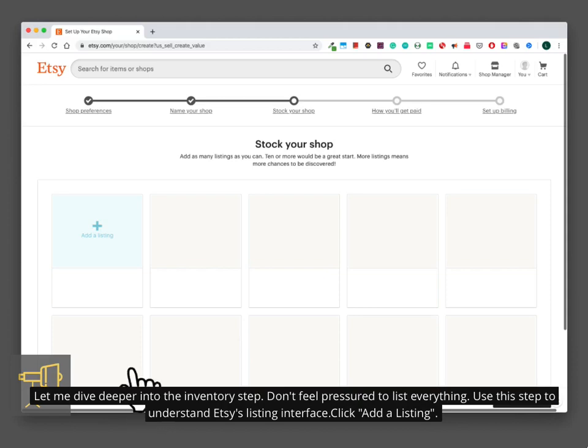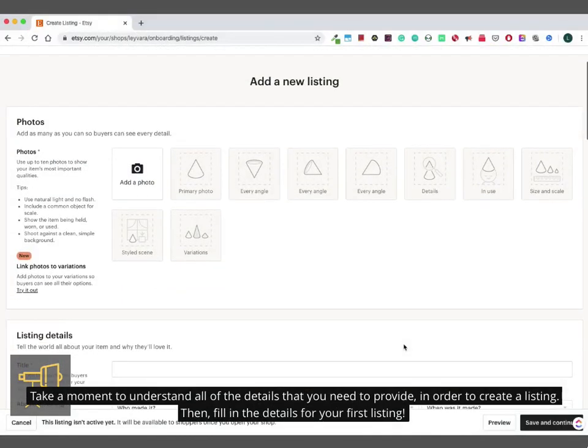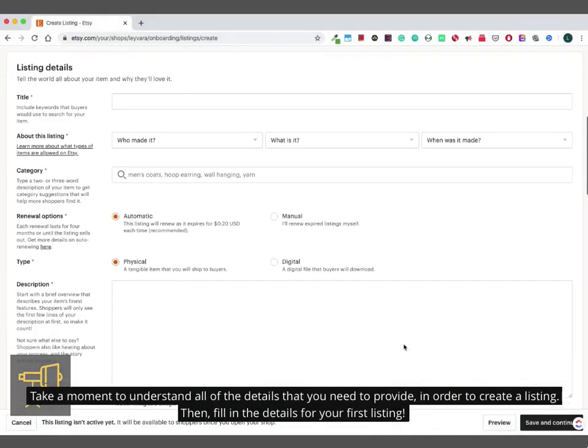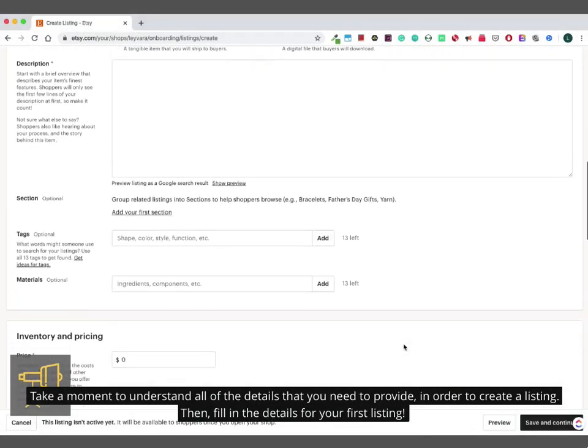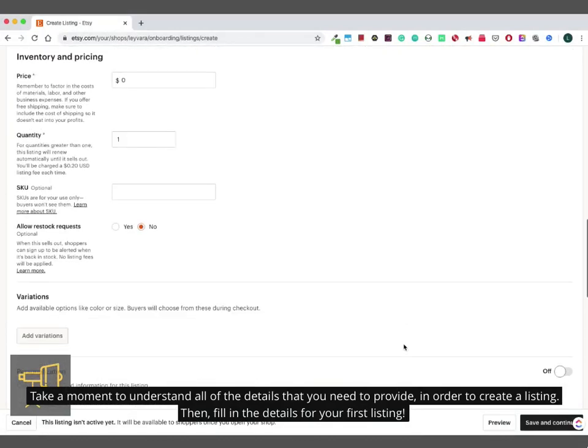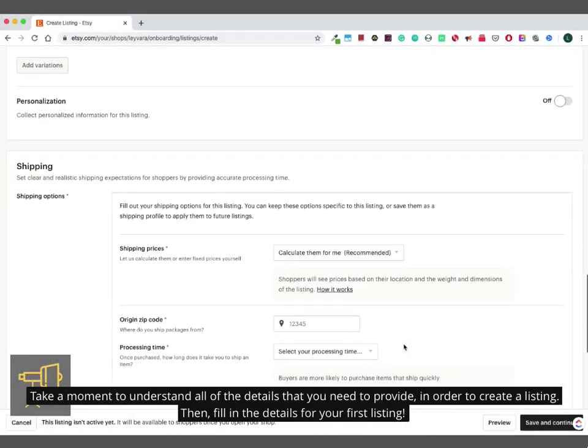Let me dive deeper into the inventory step. Don't feel pressured to list everything. Use this step to understand Etsy's listing interface. Click Add a listing. Take a moment to understand all of the details that you need to provide in order to create a listing. Then, fill in the details for your first listing.